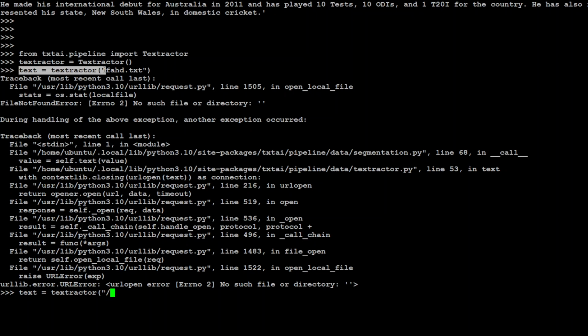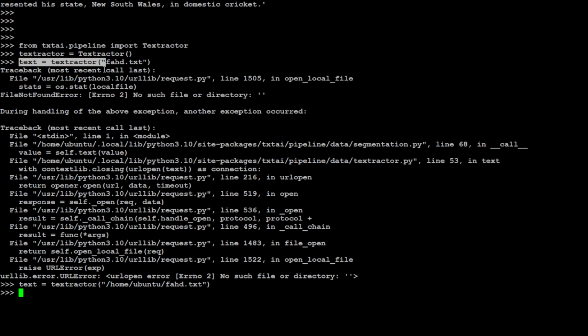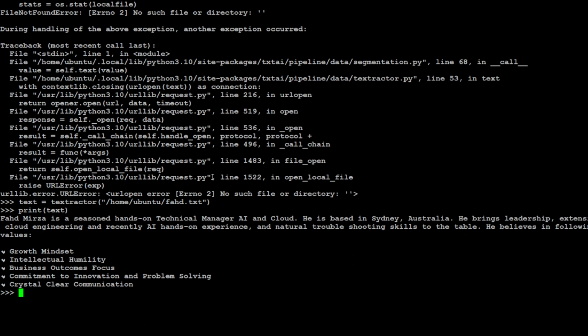I'm just saying it is home ubuntu fahad.txt. Okay, this time it works. So you need to provide the full path, or maybe I think the relative path, something like that. Anyway, and let's also print the text. And there you go. So this is my file, which is correct.